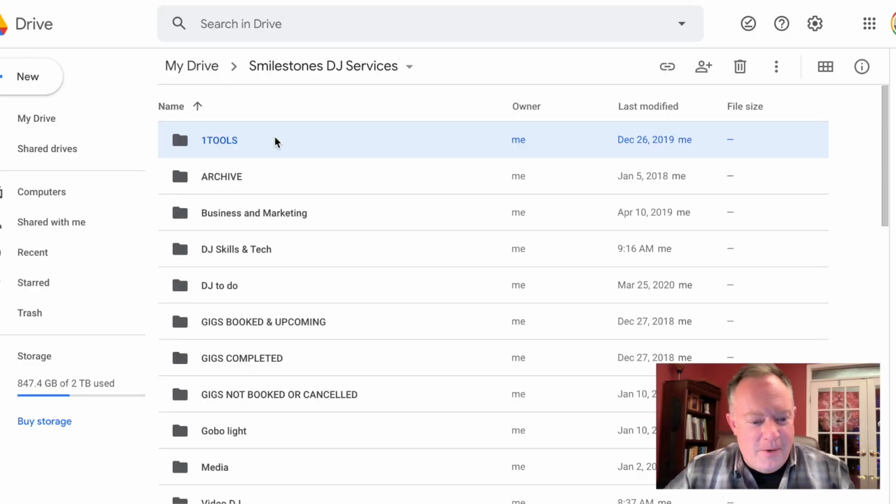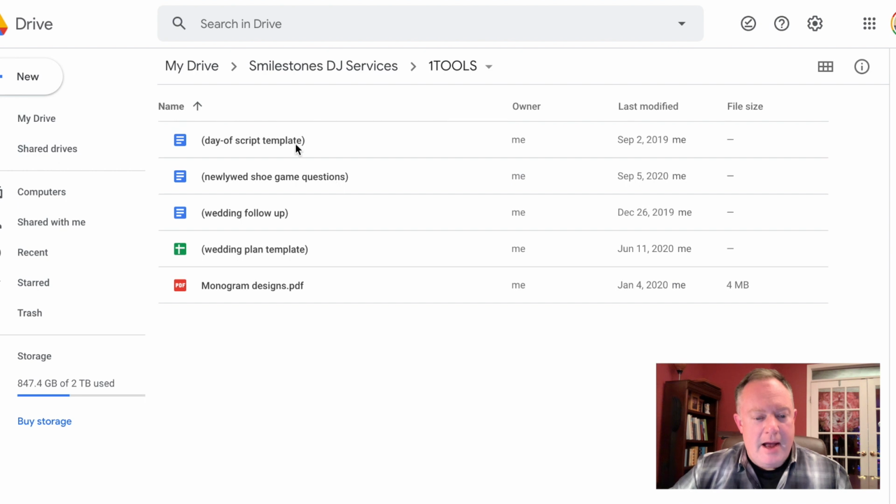All right, guys, so right here, you can see my Google Drive where I keep all of my files. So my planning sheets and all my wedding scripts, all my data is all here, including my music, so that I have a backup in the cloud. And even though I bring paper printouts, it's always good to have a backup on my phone. And I can, of course, access these documents via Google Drive. Anyway, what I want to show you guys is in the tools folder, I have my wedding plan template and my wedding day of script template.